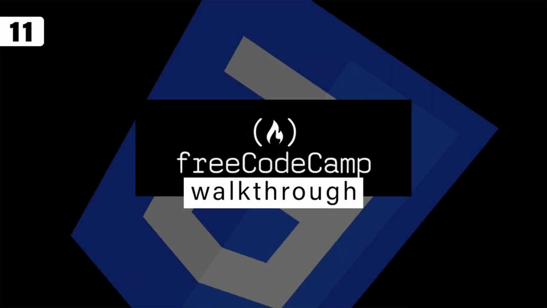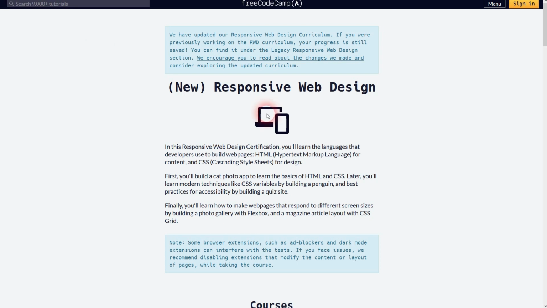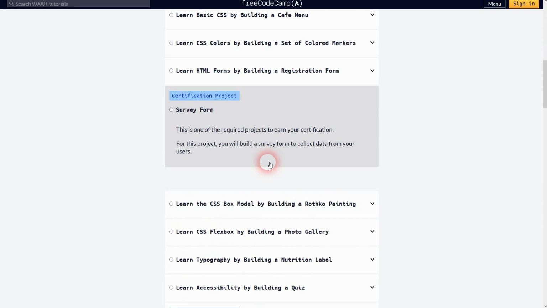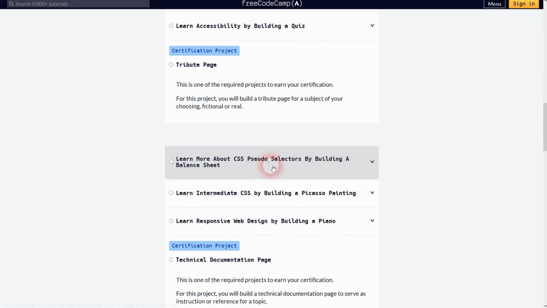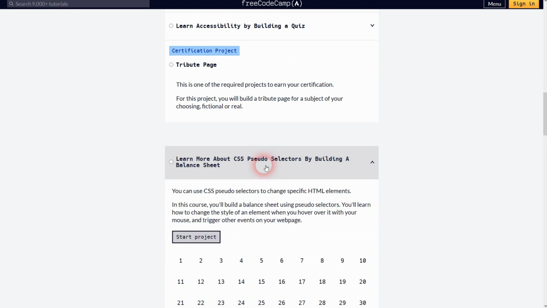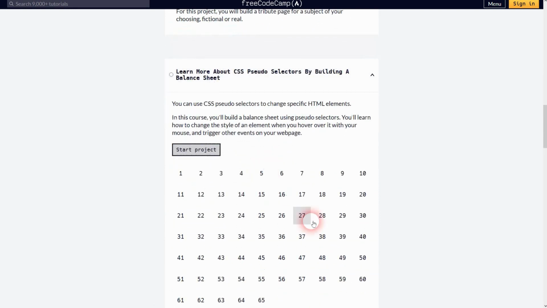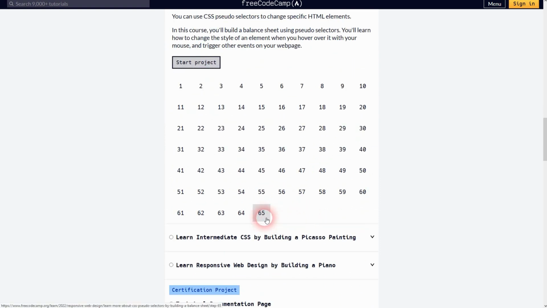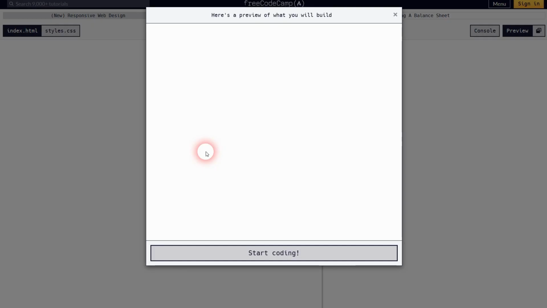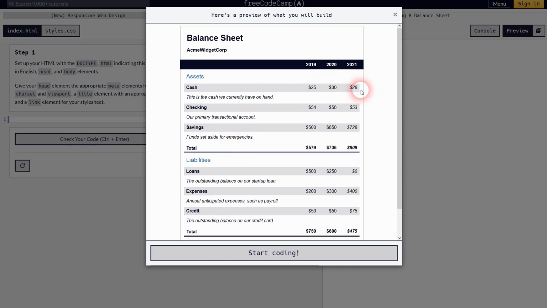And we're back to learning to code, and this time I'm going to walk you through the 11th course on freecodecamp.org. We are still in the HTML and CSS section, so we're talking about responsive web design. And this part's main focus is pseudo selectors, right here where we are going to build a balance sheet. It's 65 steps in total, and that's the end result.